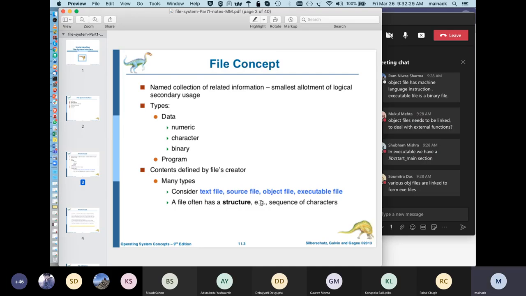So essentially, the bottom line is this: a file often has a structure that is a sequence of, for example, characters. If you open an audio file, you cannot read it, but it is hex data. But if you look at the first few bytes at the beginning, they are the same for the same types of audio files. The header information, if you may, is the same. So essentially, a file often has a particular structure.